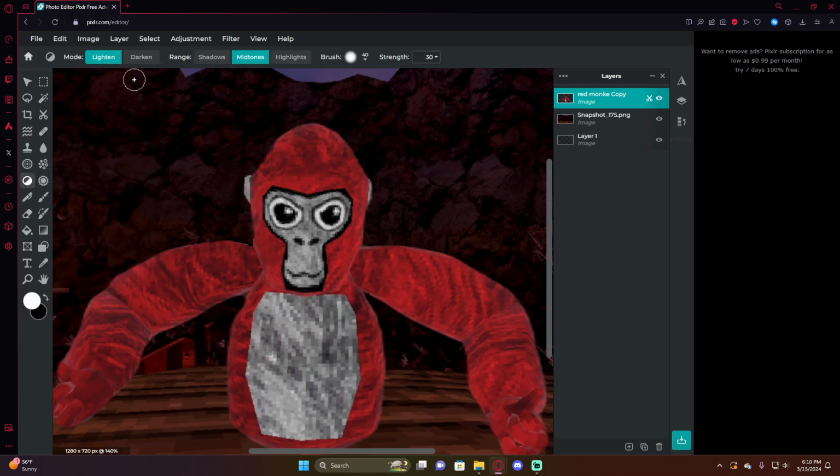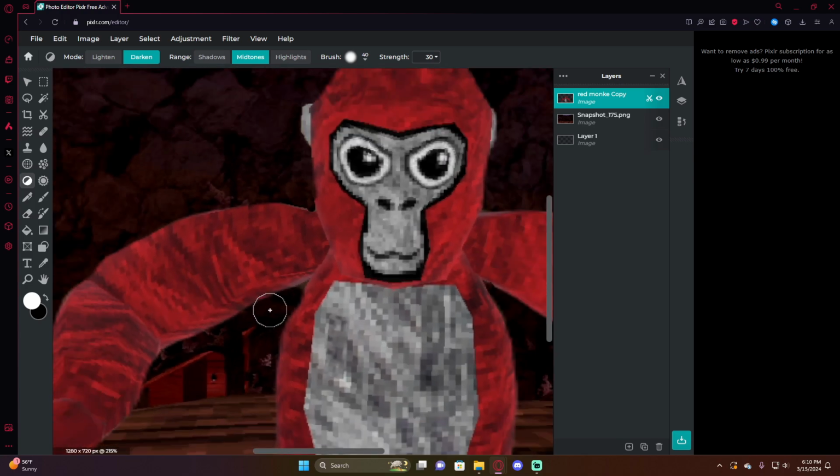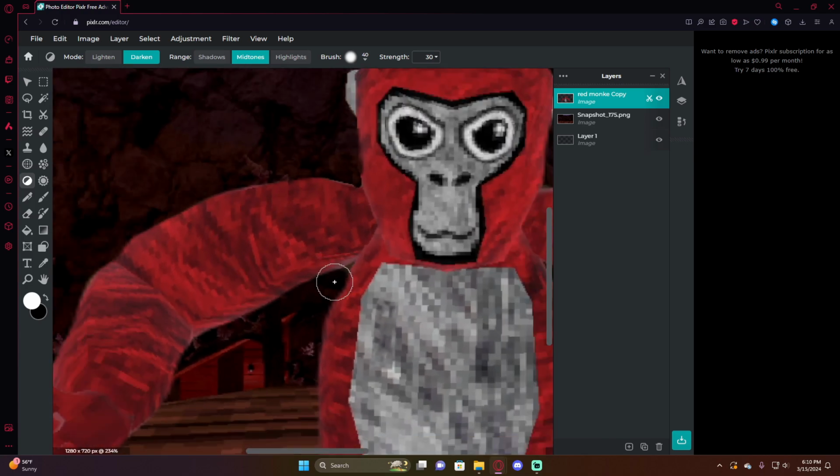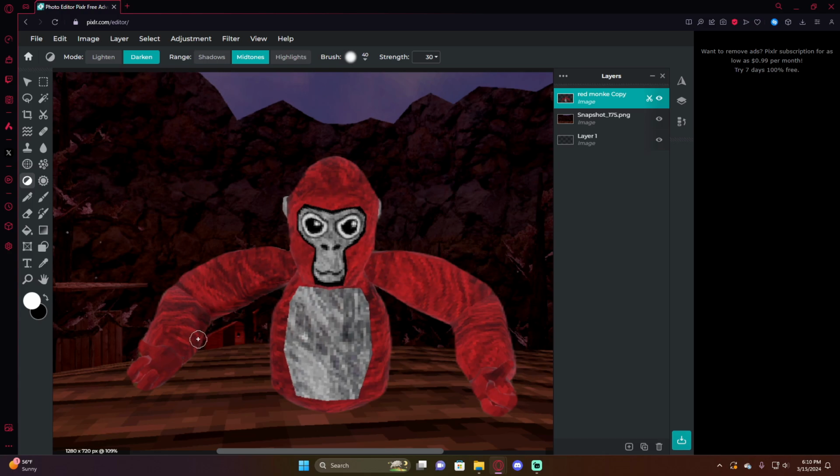Once you're here, you're going to click darken and maybe change the strength to about 30 and the brush size to fine. So you're going to see these underparts of this gorilla, these underparts of the arms. You're going to want to darken that like this. So you're going to double click multiple times to get the darkened part, because you want to be able to tell that it's dark there.